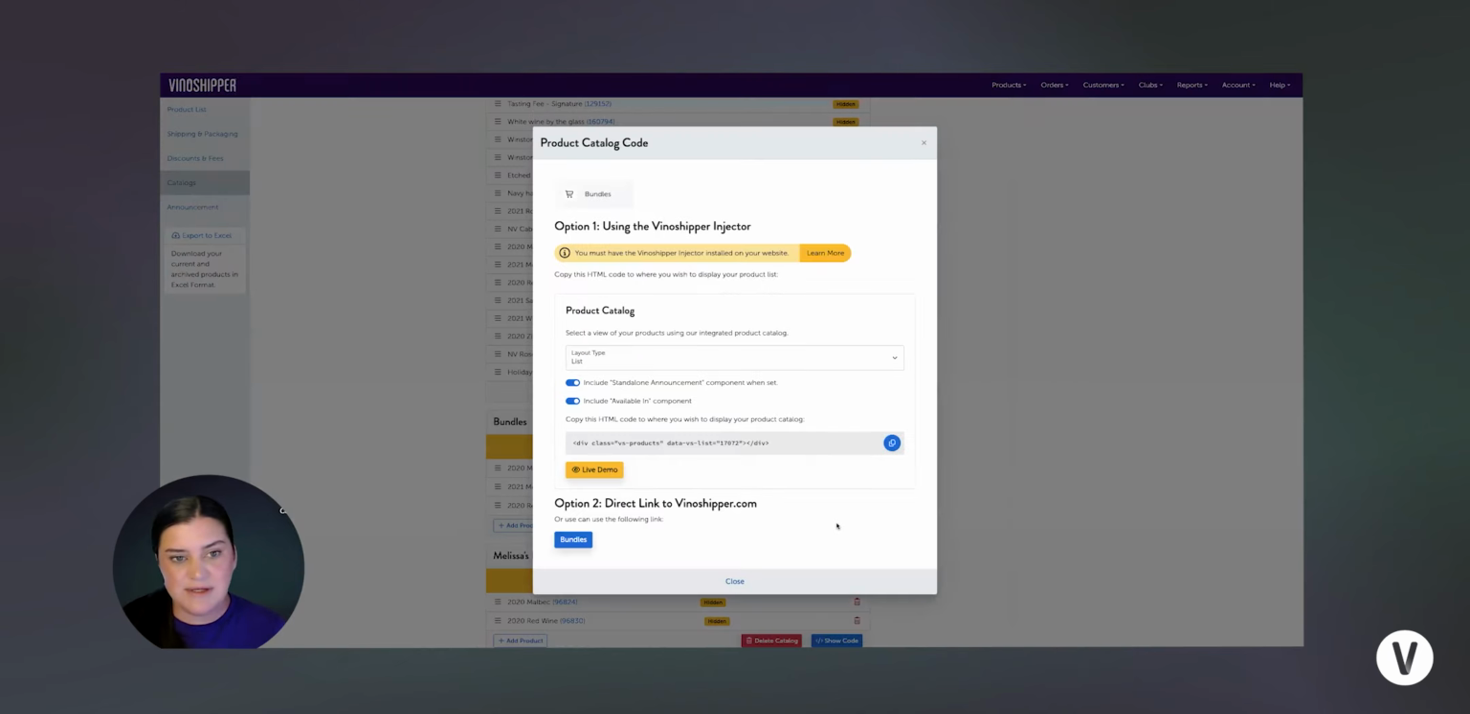code. So as long as you have the plugin or the injector code already on your website, assuming that you do, you could go ahead and use the Vinoshipper injector and get the HTML code so that you can add this catalog to your website.